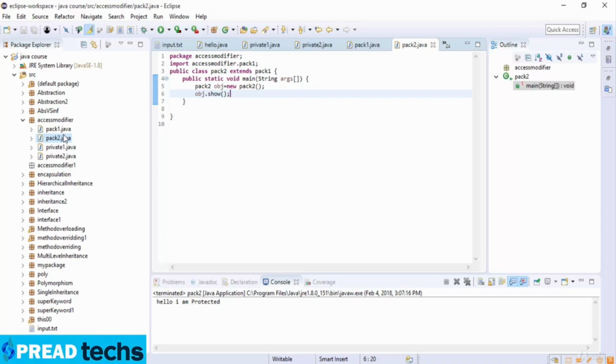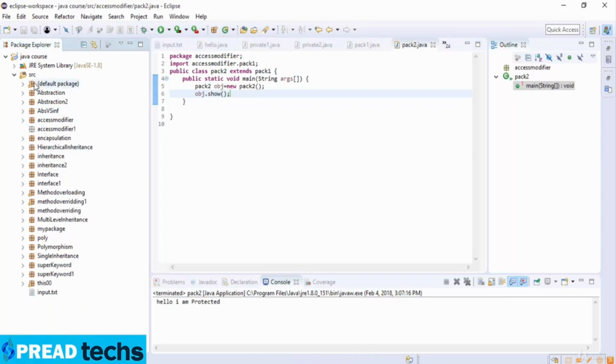So now we just go to the default access modifier. Default members of a class are accessible only within the same class and another class of the same package. The default are also called package level access modifier.